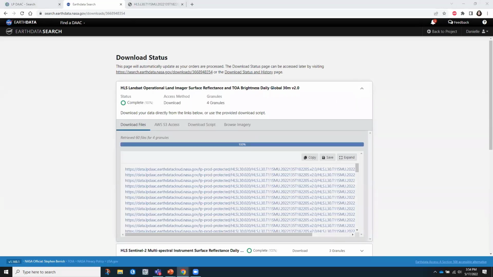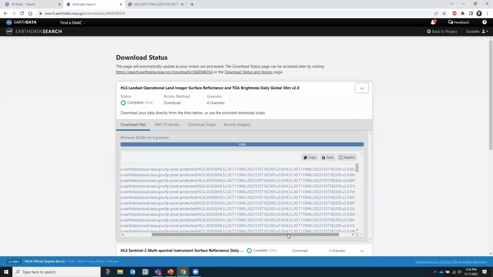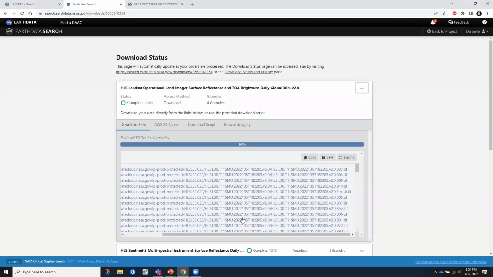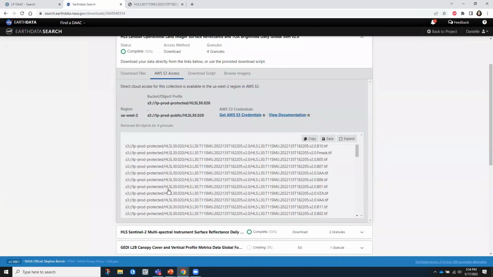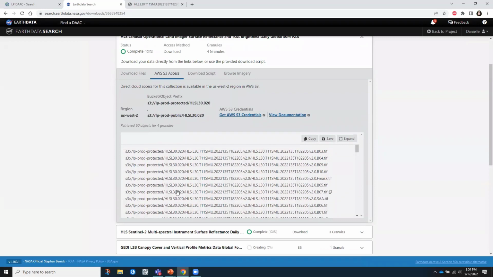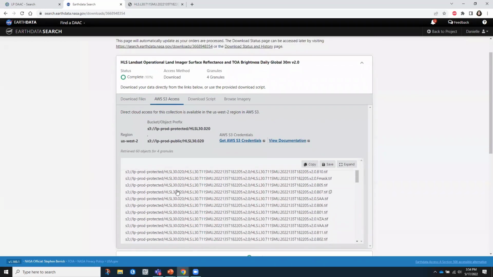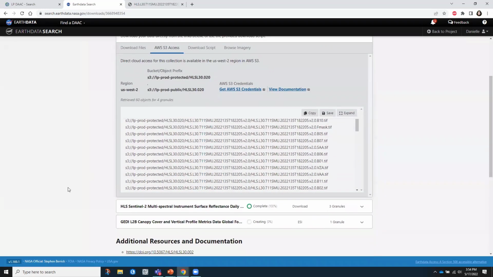So with the HLS cloud data, I have several options. I can either download my data as HTTPS URLs, so I can just individually click on one of these links and download that layer. Since this is cloud data, you can also access these data assets while working in the cloud using the S3 URLs. And Aaron will talk about that a little bit more during his presentation on Friday. But that's pretty much the demonstration of Earth Data Search.